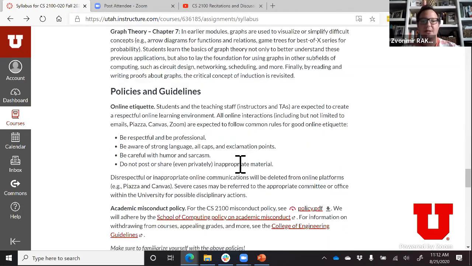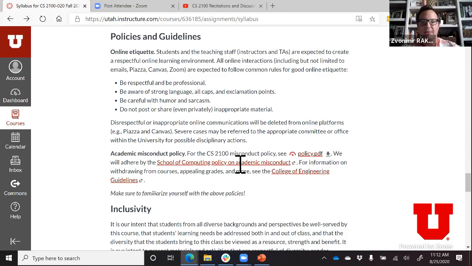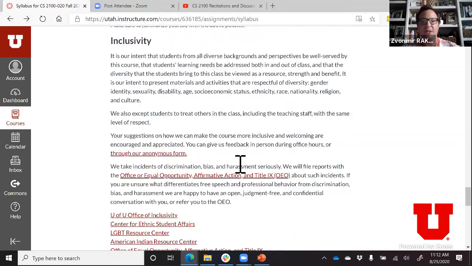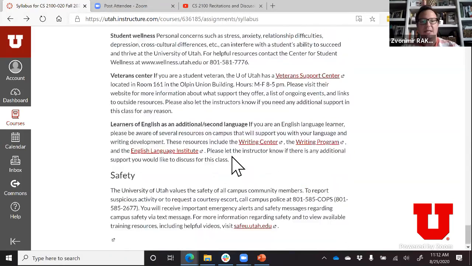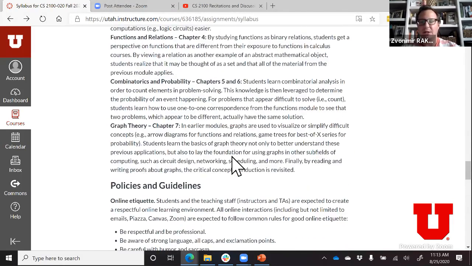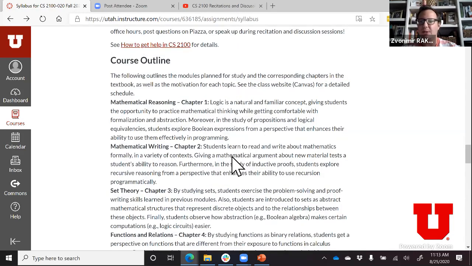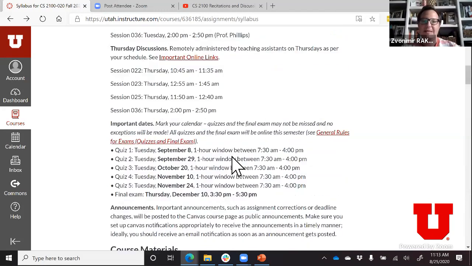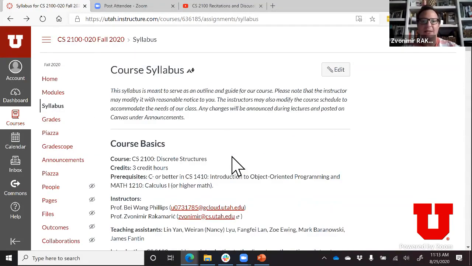Towards the end, there are a few different policies related to inclusivity, safety, and so on. I talked about cheating during the online lecture, so make sure to look into our cheating policy. The main thing to remember is that if we catch you cheating, you will fail the whole class. Not just get 0 points on a quiz or something like that, but rather you will fail the whole class.